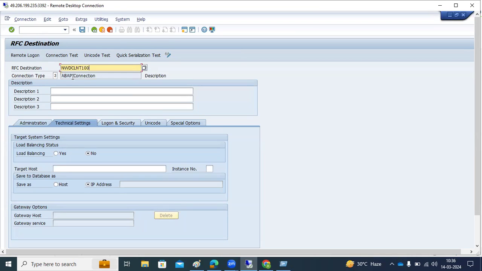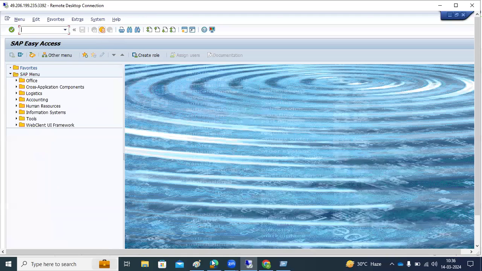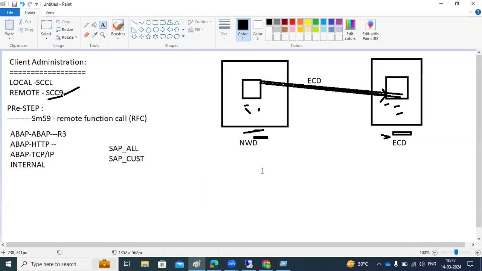Once the RFC connection is established, you can use the client copy tools and perform it. Yes, both ways. One destination is only for one system. So if you want it vice versa, you need to establish the connectivity from here to here, and then from here to here. Okay, sir. Thank you.